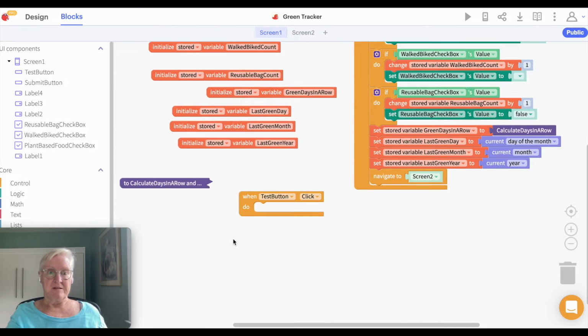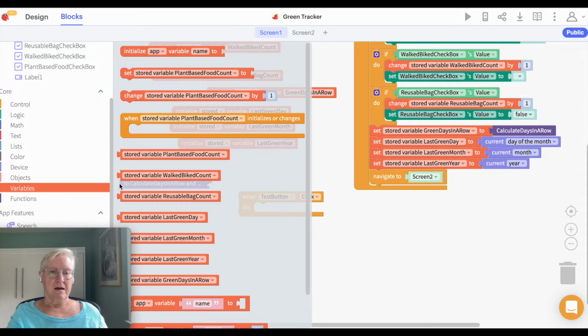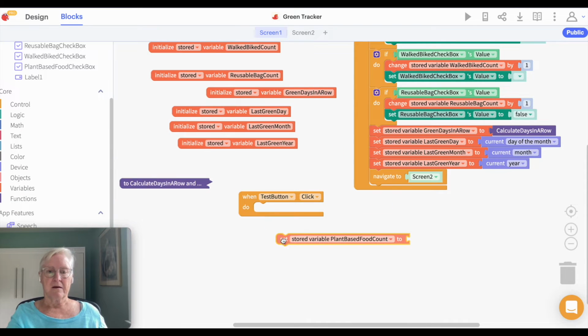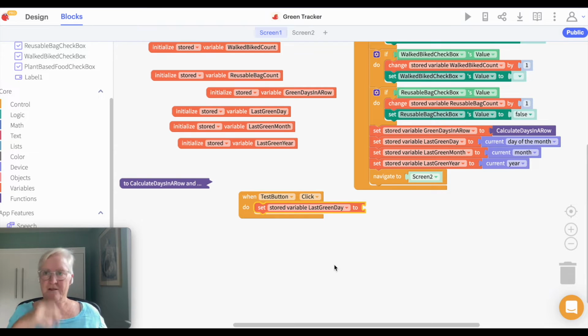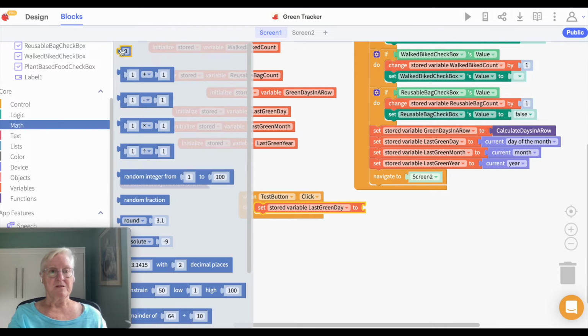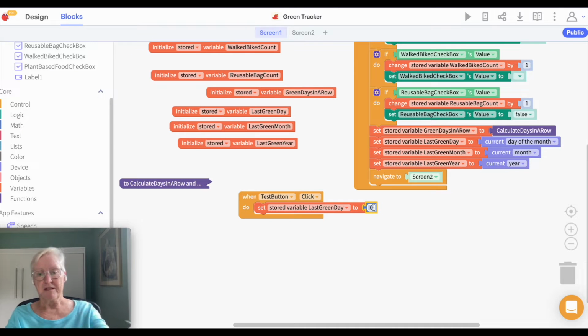And what I'm going to do is set some of these variables. So like last green day. So for me, today is September 7th, 2022. So I'm going to set the last green day to September 6th, 2022. And that would mean if I do something today, I should get 2 days in a row. So let's set that to, and I'm just going to set it to those values. So the last green day will be 6.